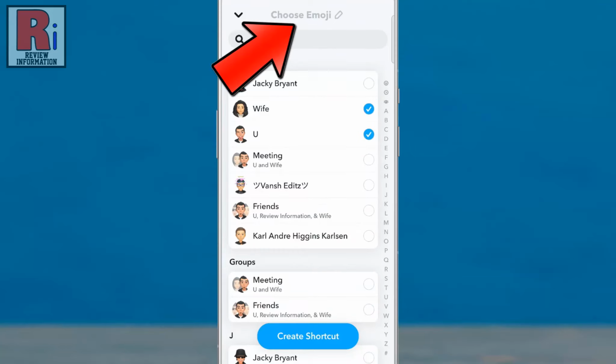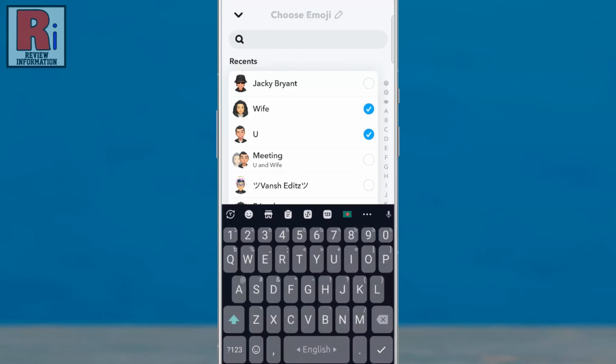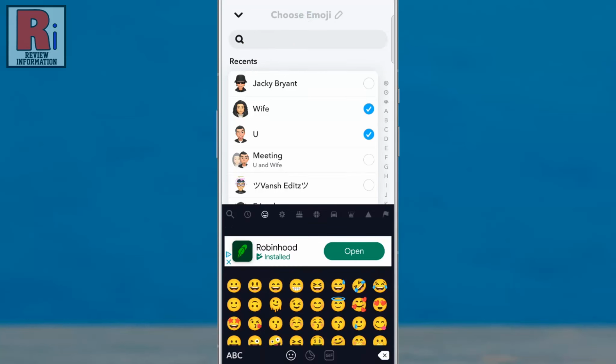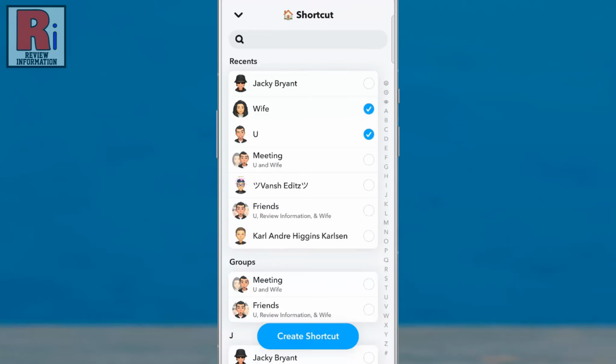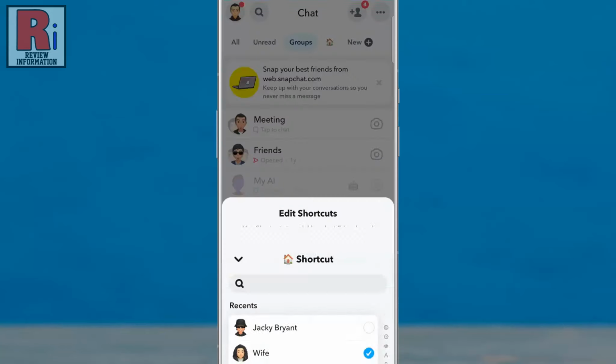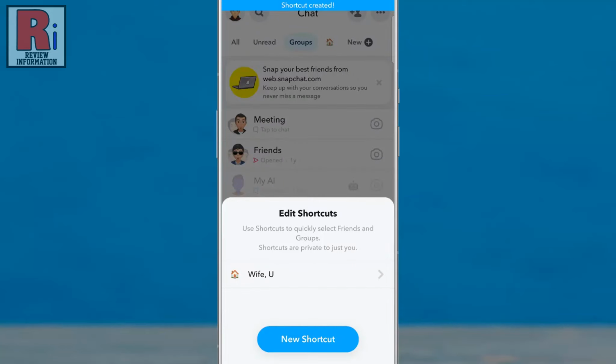Now tap Choose Emoji from the top. Select any of the emojis. You can use only a single emoji character for this shortcut. Then tap Create Shortcut. The shortcut has been created.